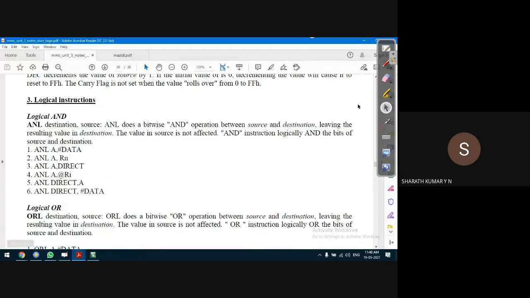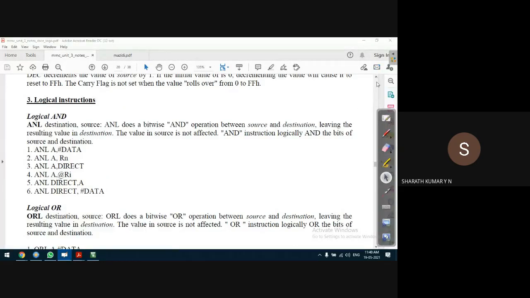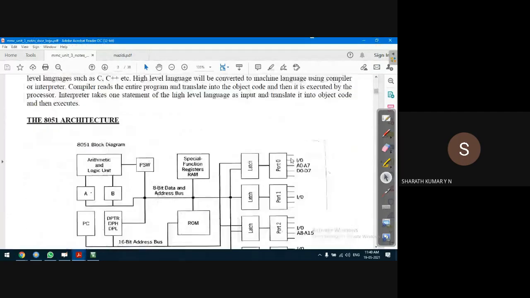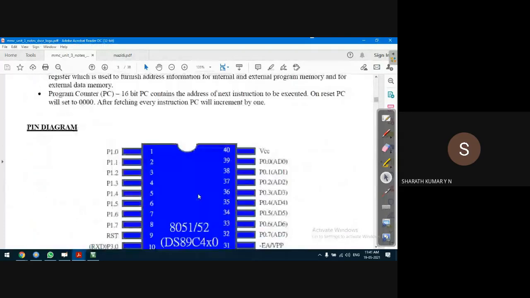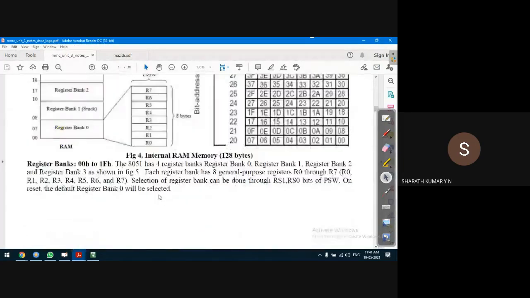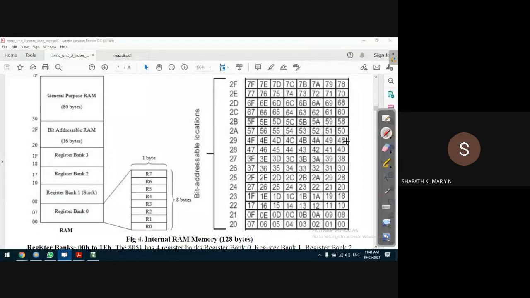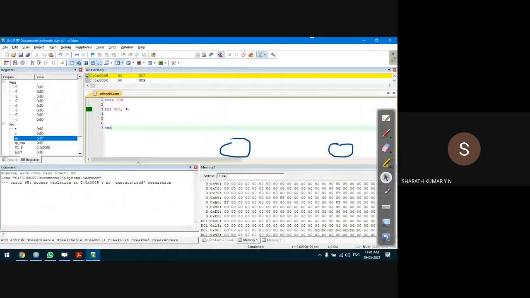Just give me a second, guys. I'll go to the bit addressable location. 40H lies in which byte address? I'll check. Okay, in the bit addressable memory, look for the 40H location. So the 40H location is the LSB of 28H. So we go to the 28H location. Here it is the 28 byte address, and you can see that the LSB of 28H is set to 1.